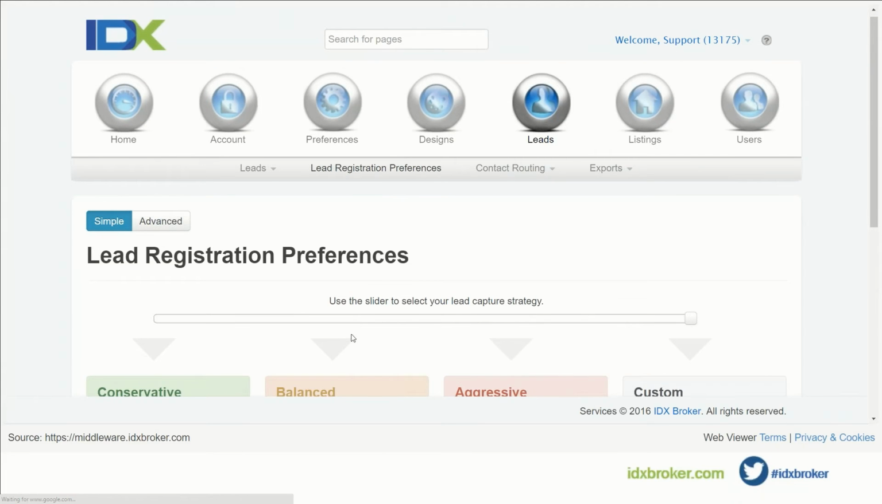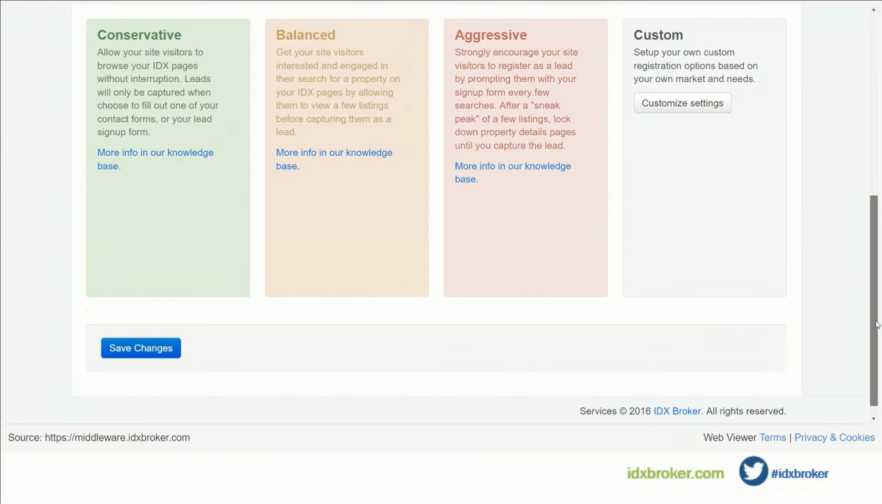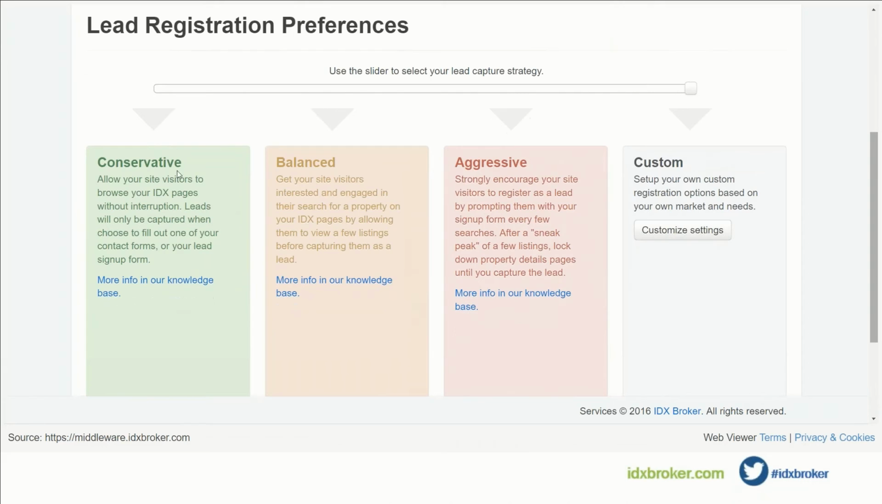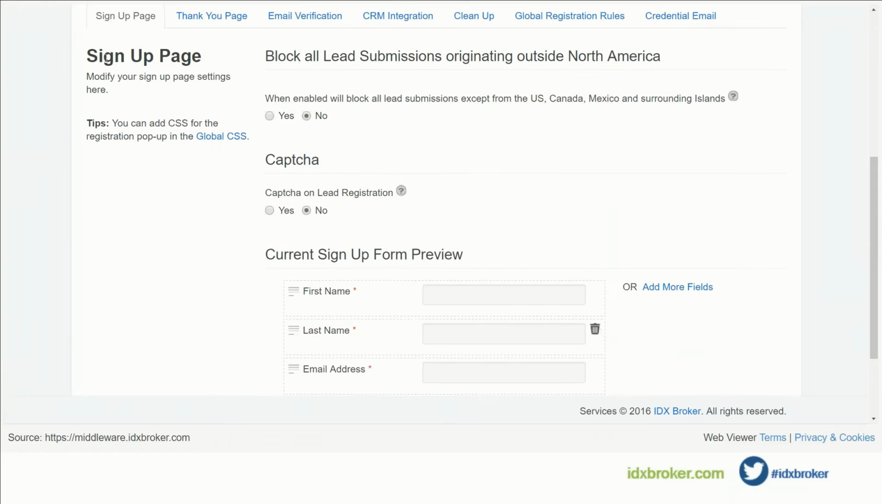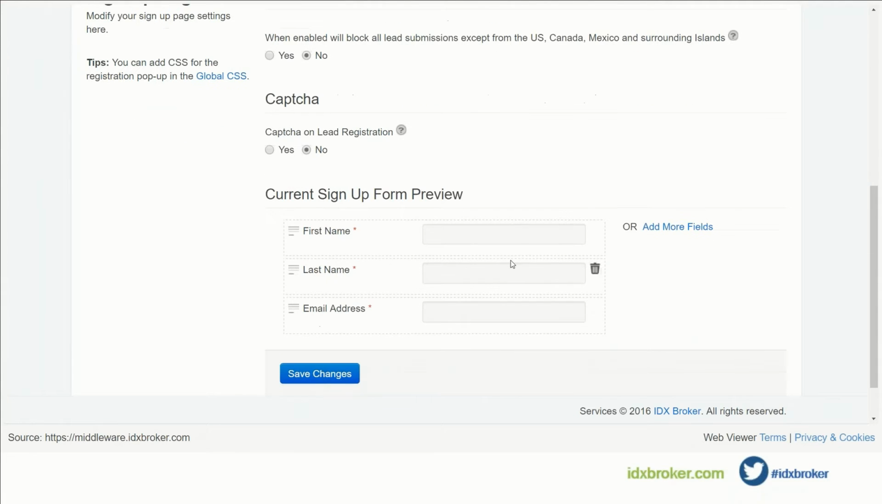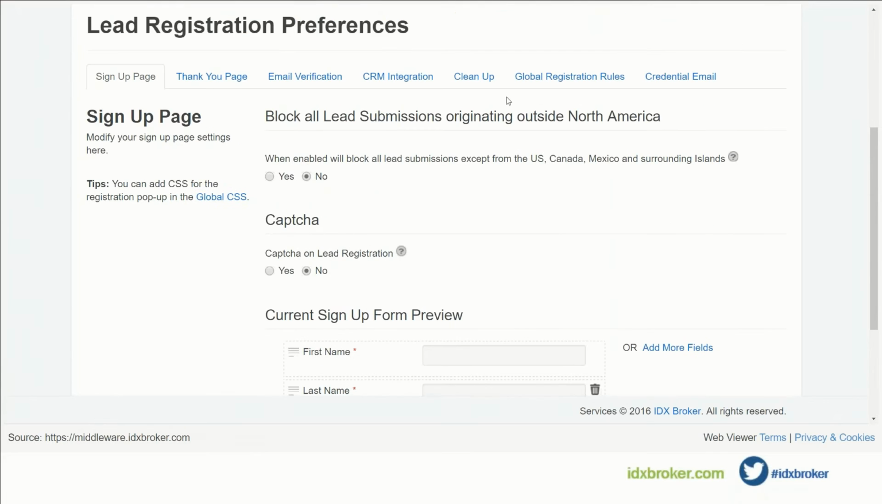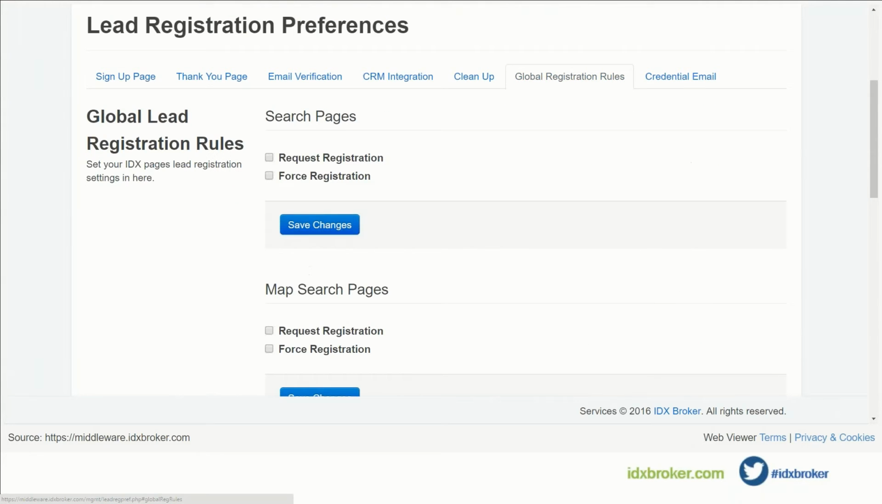You could use the slider system that you can see right here. We've got conservative, balanced, and aggressive. The description of each setting is below. Or you can customize your settings. Here we have the sign up page settings where you can also edit the fields on the contact form. And then the global registration rules. Here's where you can customize those registration preferences. We have request registration and force registration.